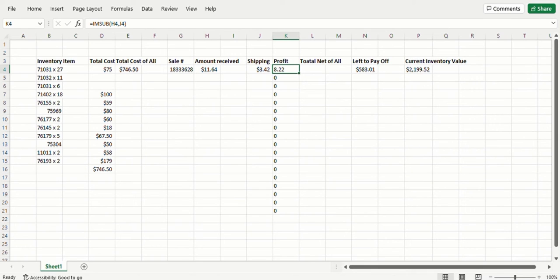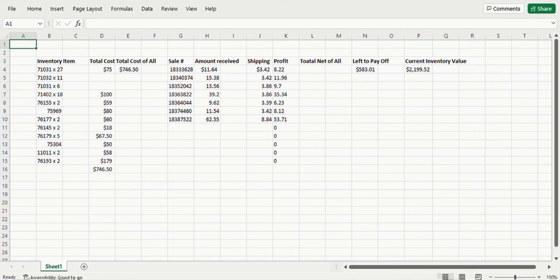And so now I'm going to go ahead and skip through this whole part, but I'm going to fill in all of these, and then I'll meet back up with you after that. Alright, welcome back. Now I've entered all my sale numbers and my amounts received and my shipping totals, and so now I have the net profit of each individual sale.